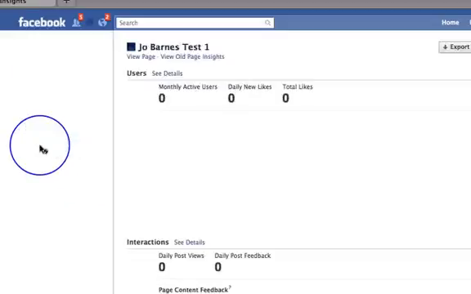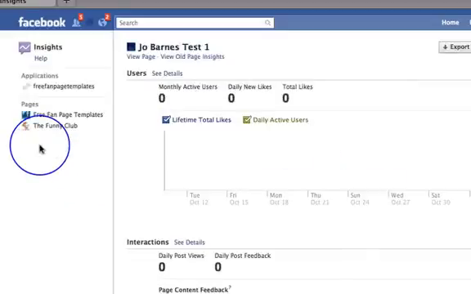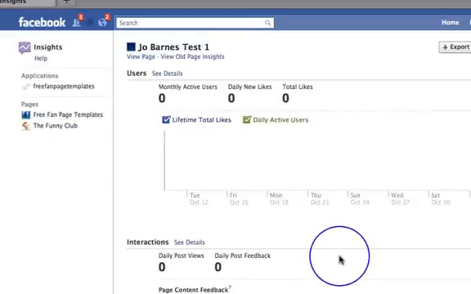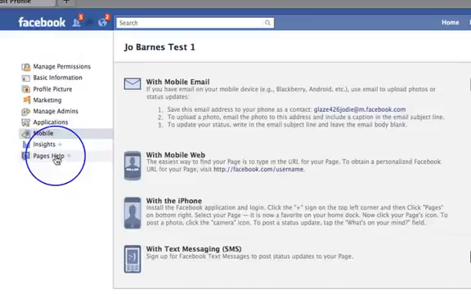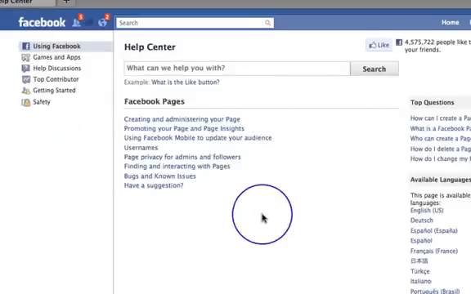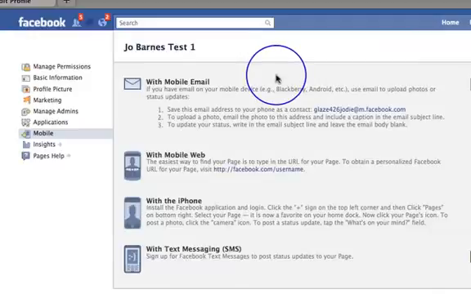Your insights are essentially your analytics. This is going to tell you how many people are liking you, your feedback and all that kind of stuff. Again, that's another video altogether. And then there's a Facebook pages help section, which goes through all the different things. So if you've got any queries or questions, you can nip over here and see what Facebook are saying about it.